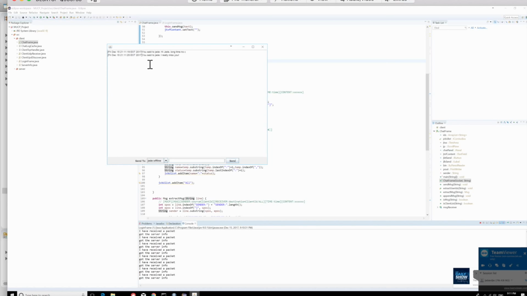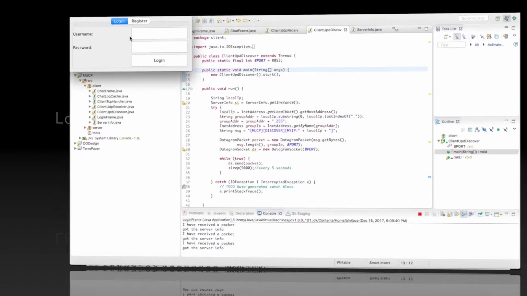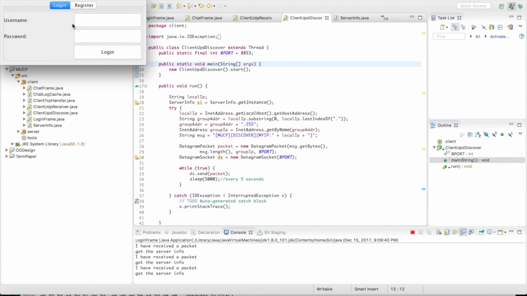I think after Jade logs into the program, you can see my messages. Let's see how Jade can see my messages. Okay, on my MacBook Air, I log in as Jade. The password is the same, 12345.